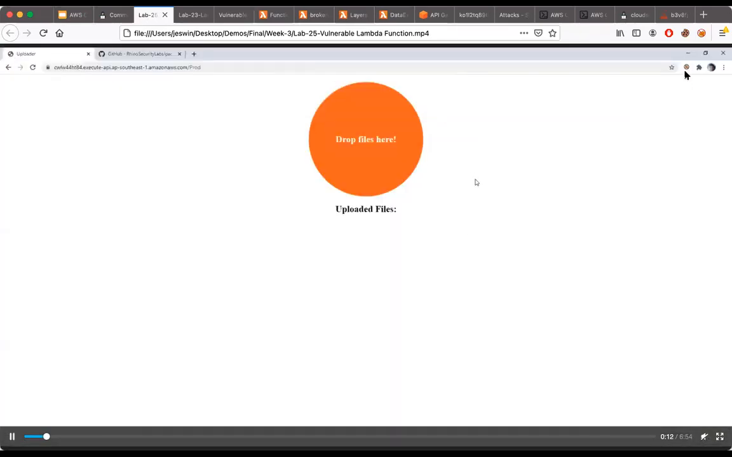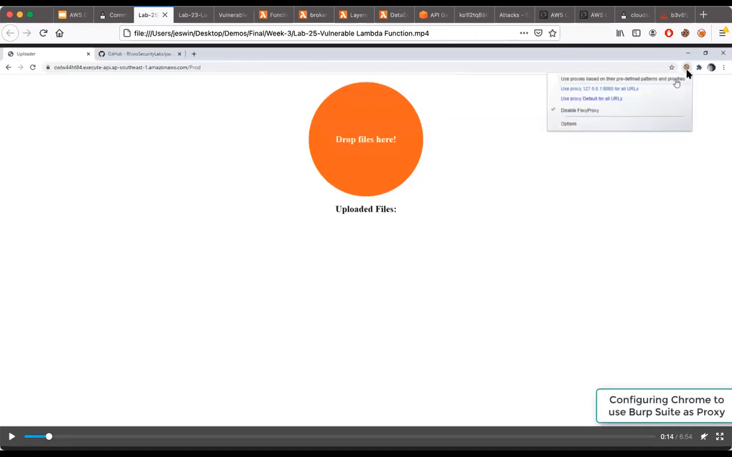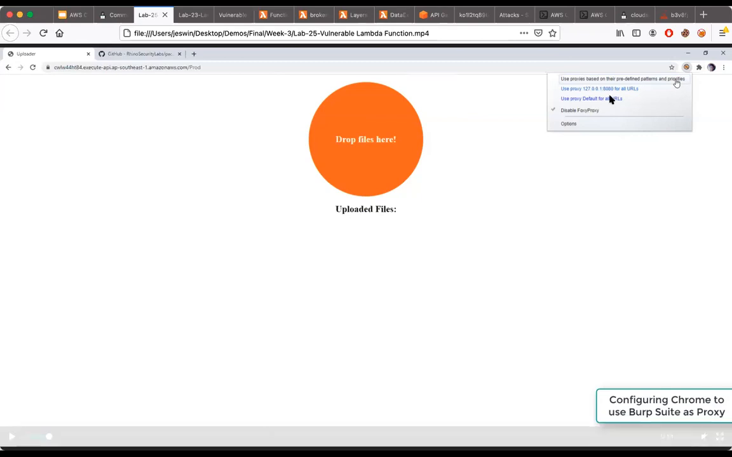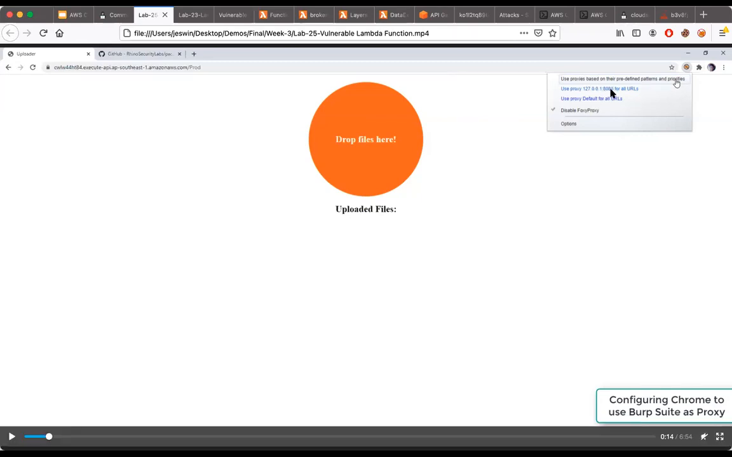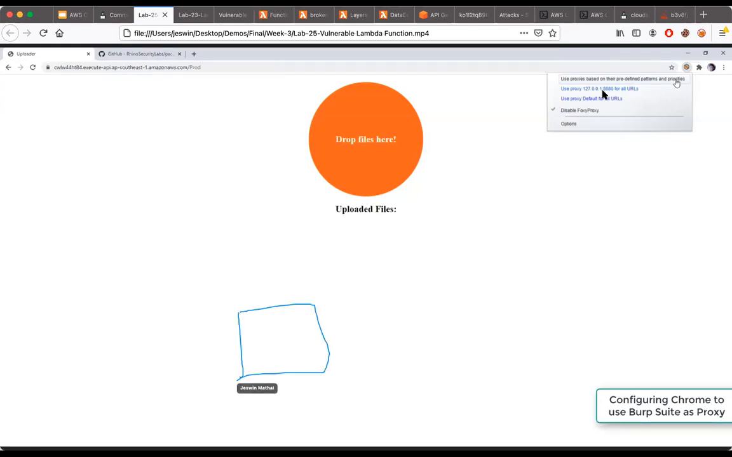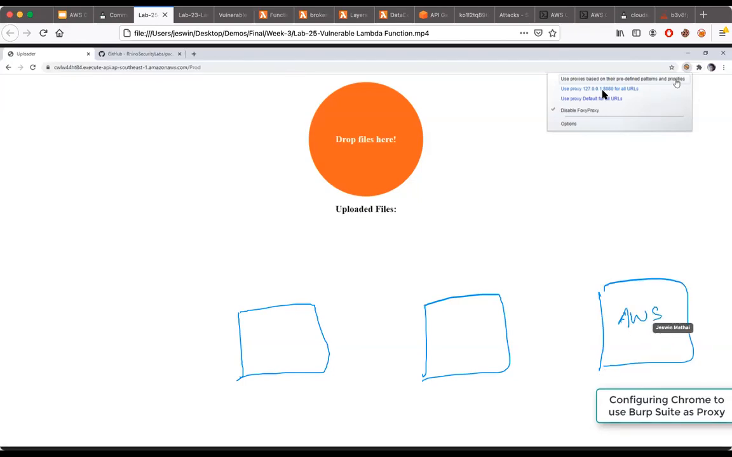So here, I'm clicking on this specific icon, and this is a FoxyProxy plugin. This is used to pass all of the traffic or configure a proxy. Let me draw this out. Here we have the browser, here we have Burp Suite, and this is the AWS service, right? By default, the requests go directly from the browser to the AWS service. Now we are going to configure a proxy. This is Burp Suite, and we are using FoxyProxy to tell the browser to send the traffic to this specific tool.